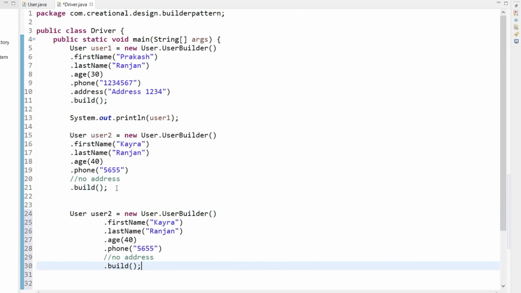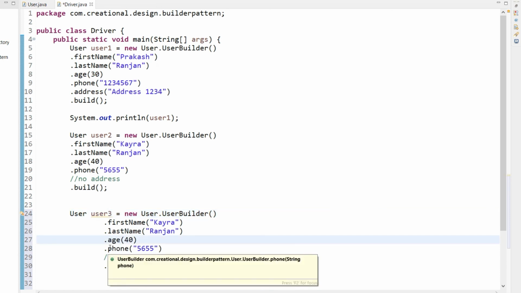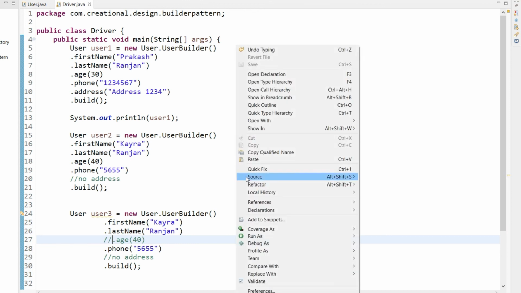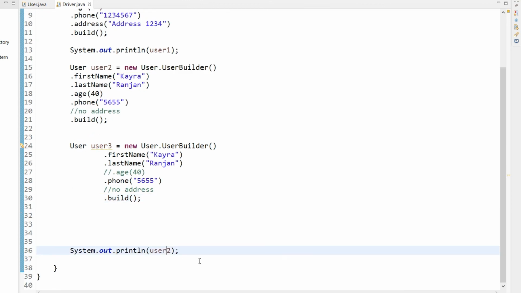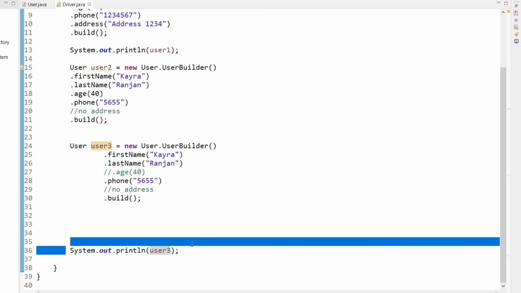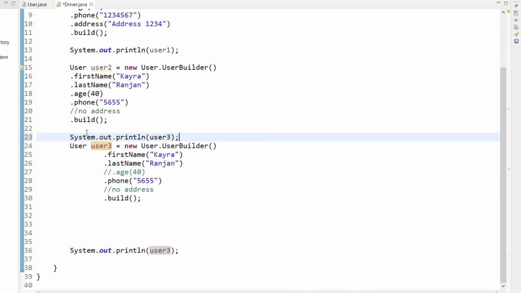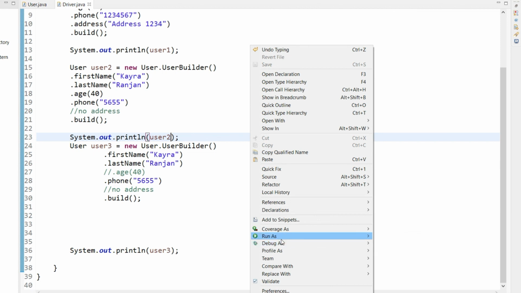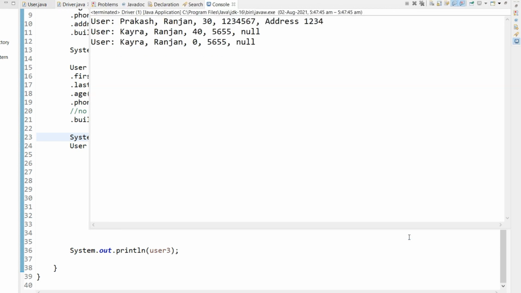So let me create a new object here, user 3. And for this user, suppose you don't want this age. So what can happen? See here, and let me print this user 3 also. Okay, user 2 I removed, right? So let me give this user 2. And see here, I have not set the age, and even if I have not set the age, I can create a different object, a different representation of that complex object.